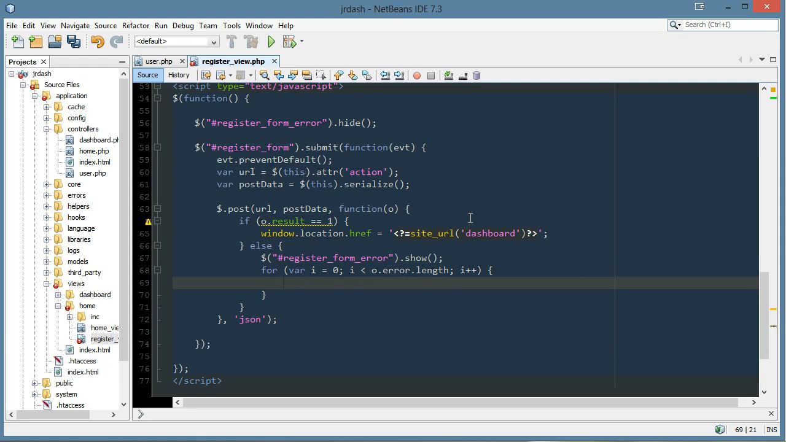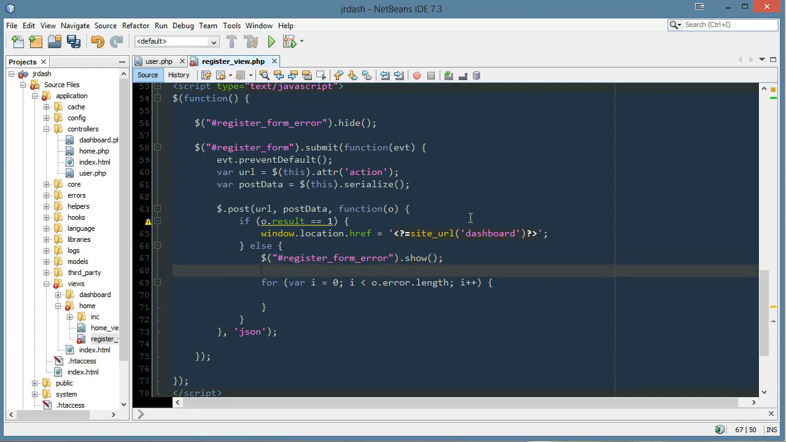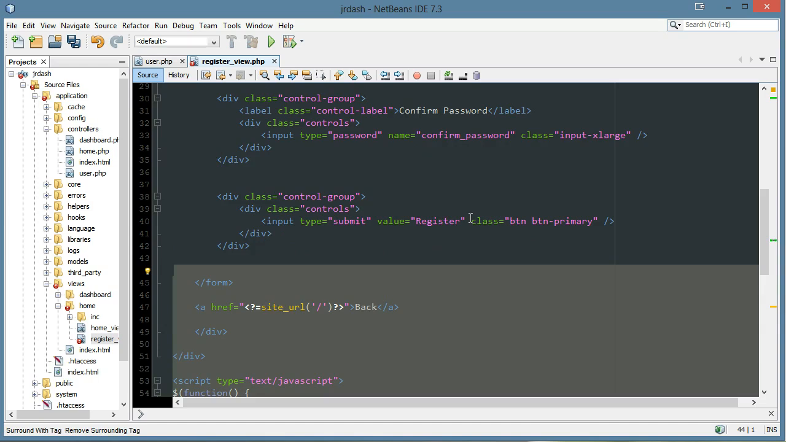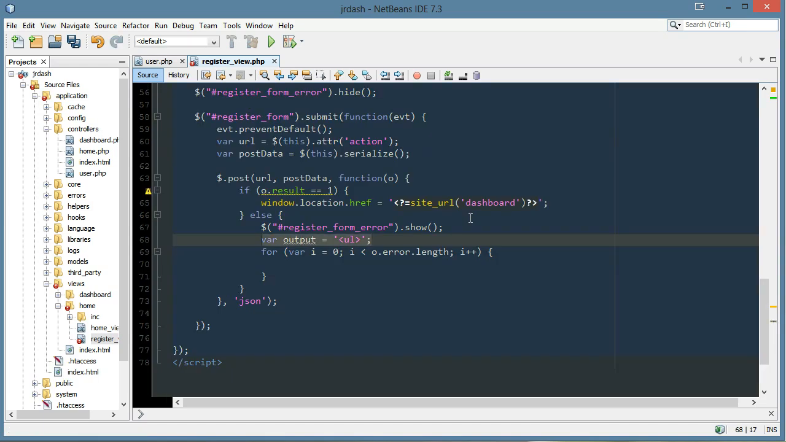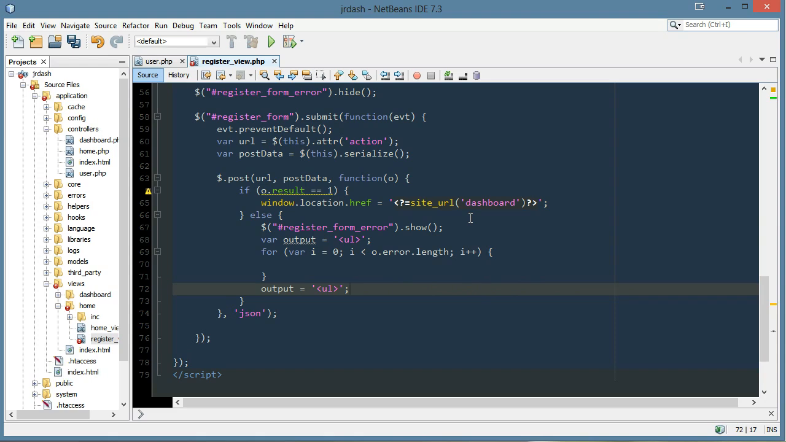i++, and let's see, we can make our own elements in here. I'll do a UL, so I'm going to make a var called output equals UL, and I want to make sure I type it right. And then output is the end of the UL. Make sure you don't put var in front of any other output. And since I want to append to this, I'm going to put plus equals.